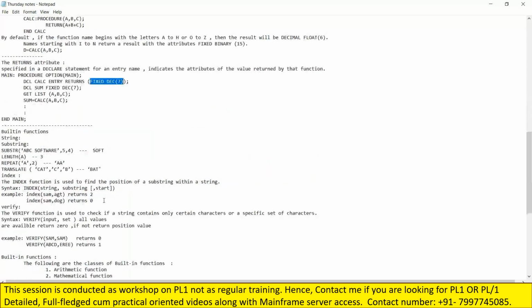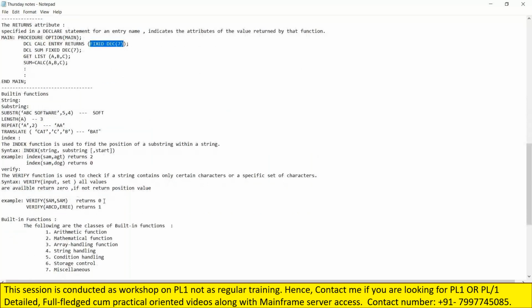Coming to built-in functions, we have different built-in functions available in PL1, because this is more about fetching to PL1.